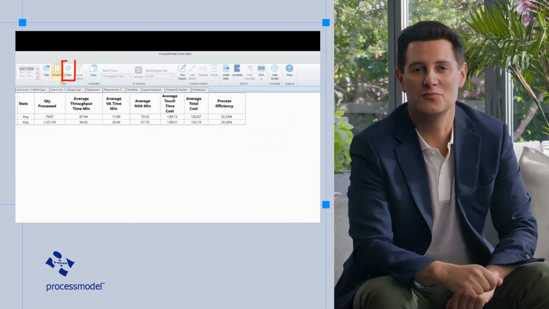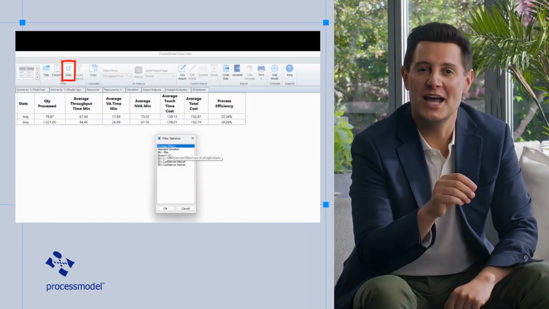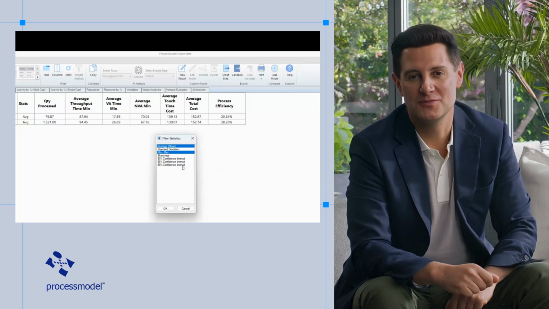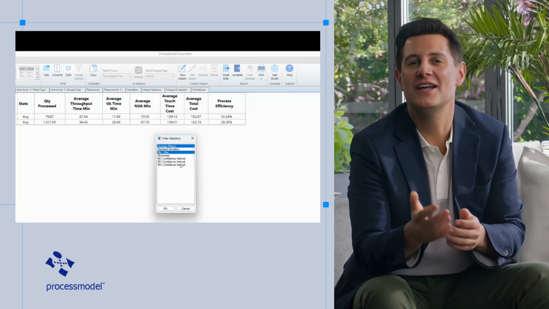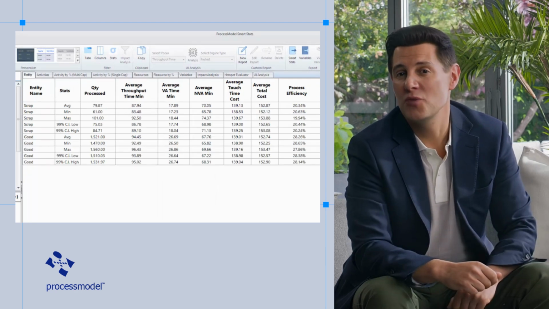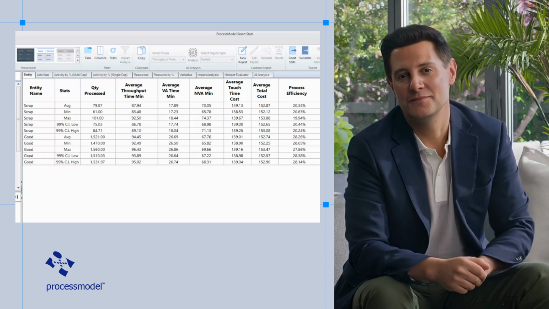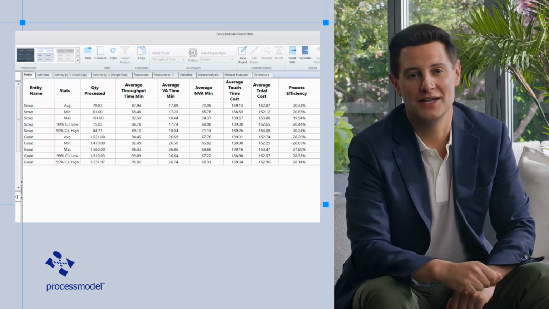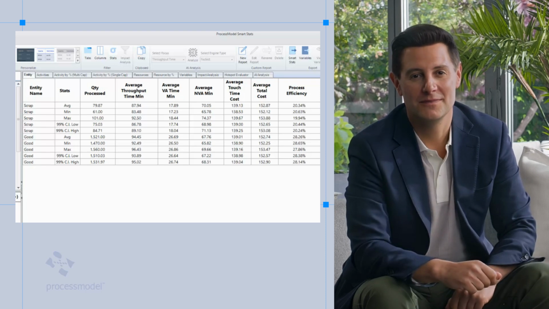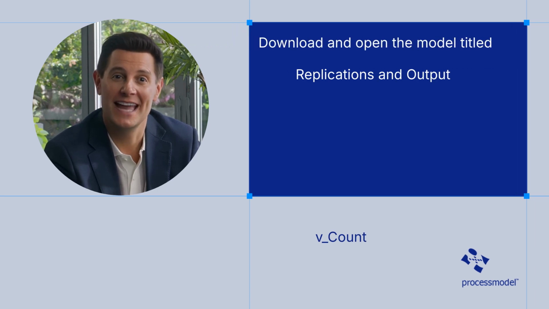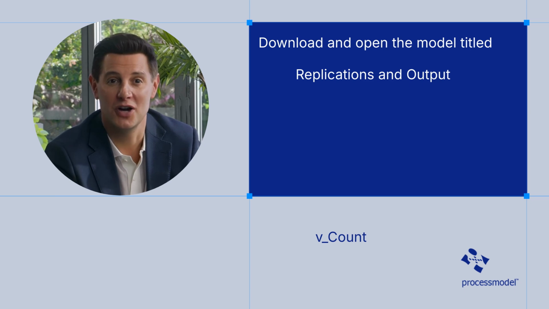This output is powerful. Using Smart Stats, you can see the mean, the minimum, and the maximum performance across all 30 shifts. You can even see the 99% confidence interval, telling you where the average population performance will fall 99% of the time. This turns guesswork into factual information for decision-making. Ready to see the big picture? Open the model titled Replications and Output now. Follow the instructions and answer the questions to complete this training.